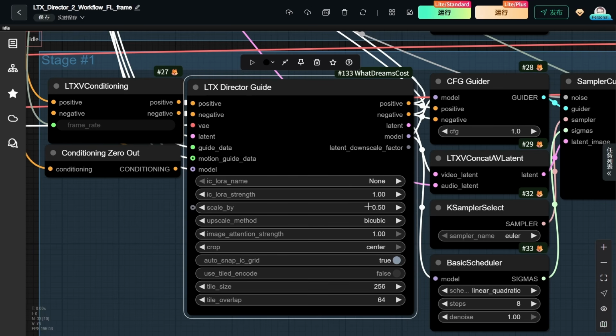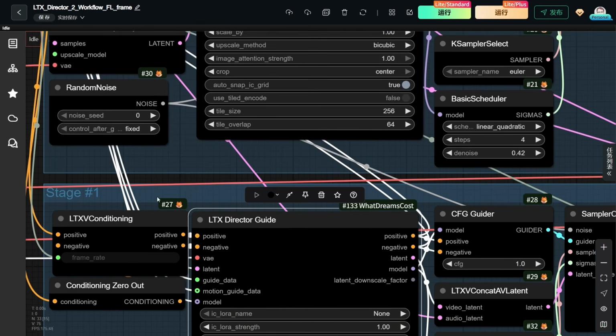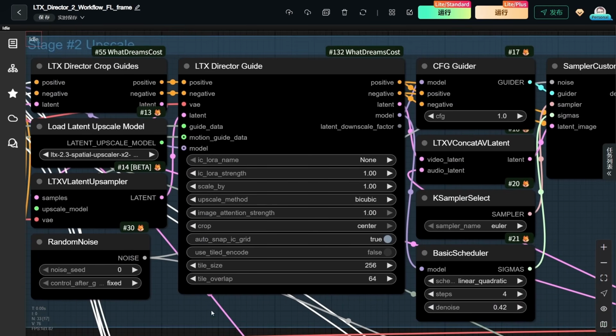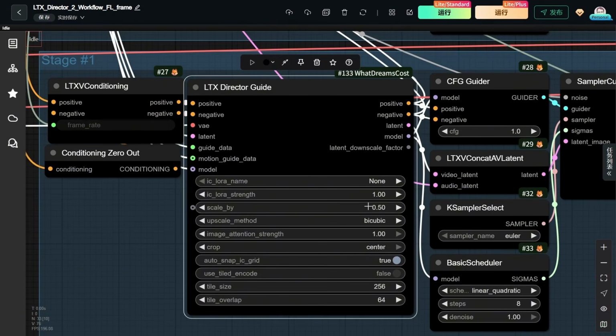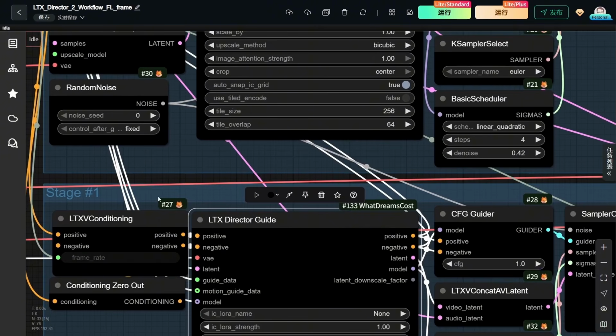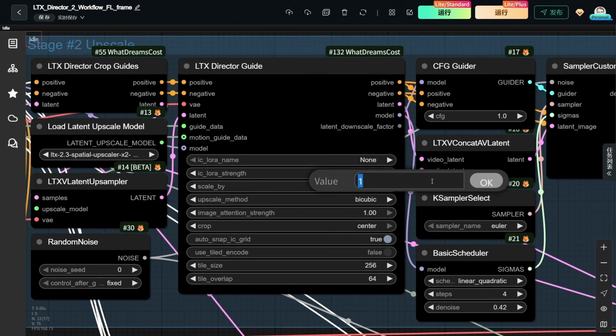Here, we use Scale by Pay Attention inside Director. We can set the width and height of the entire video. That is the final generated video resolution. In the first stage, we first scale it down to 0.5 times. Then after the second stage upscale, we make it match the resolution we set.